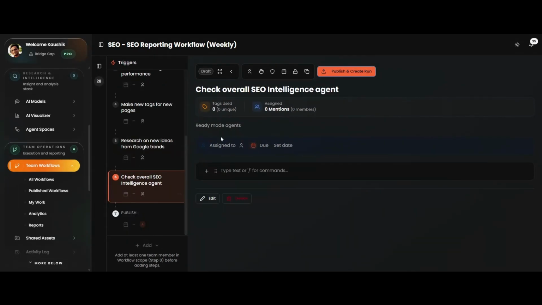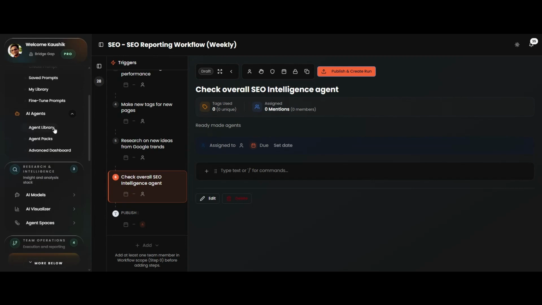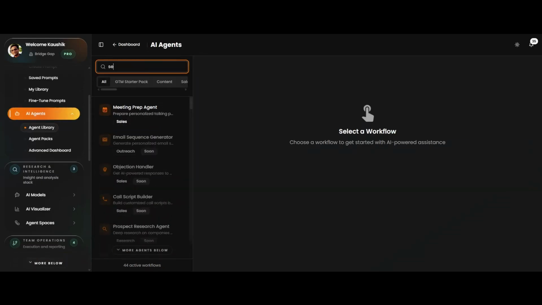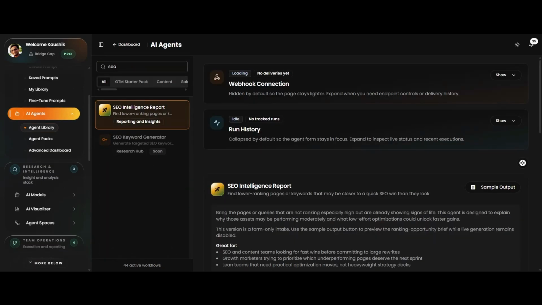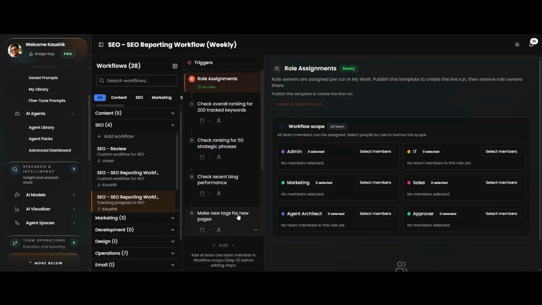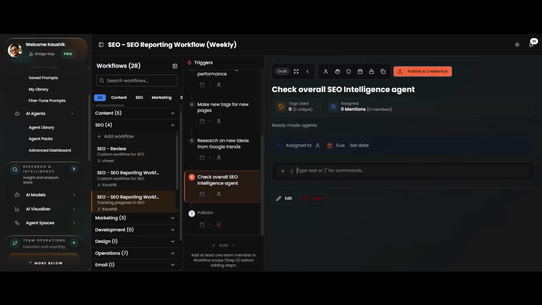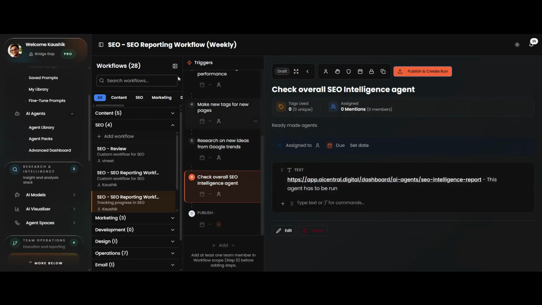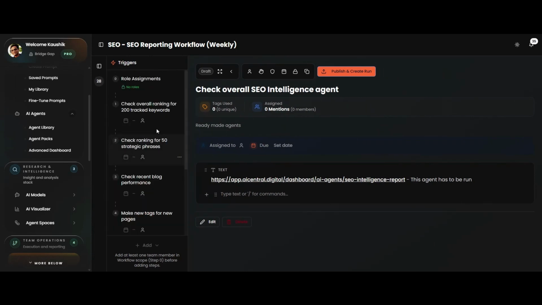With respect to this, suppose there is a ready-made SEO intelligence agent in the agent library. If you just search for SEO, you will find it, so you can take this, and again go back to this and say that this agent has to be run, right? So this is how you would make your workflow.